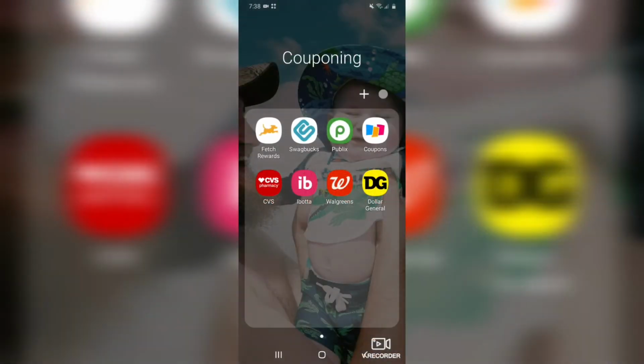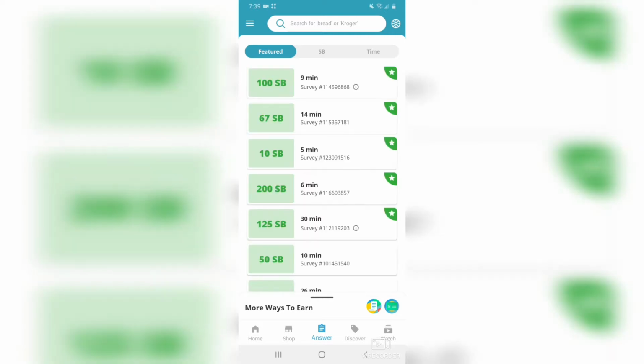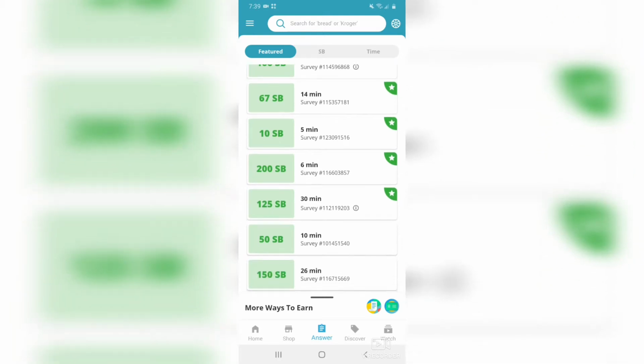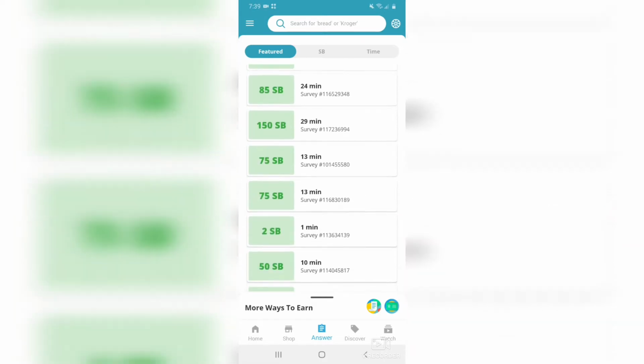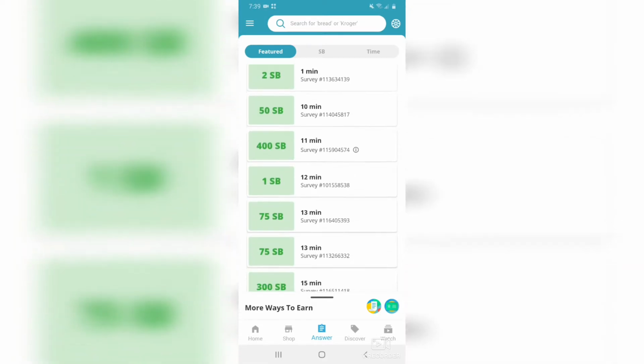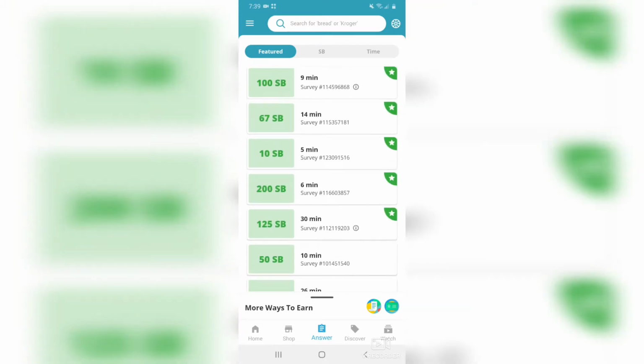So I'm going to start by going into the Swagbucks app right here. And we are at the home screen. So right here, when it loads, you will see the first page will show you where you can earn Swagbucks by doing certain surveys. I normally don't do this. In the beginning, when I first downloaded it, I was doing the surveys just to have some extra cash. But now that I do the rebates, I really don't use this portion of Swagbucks.